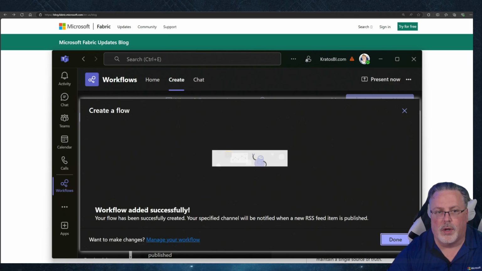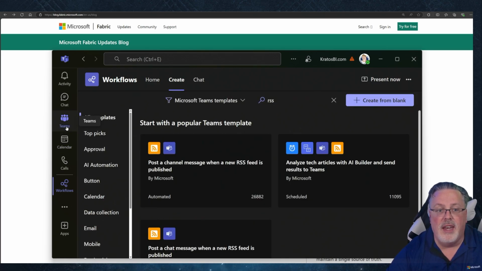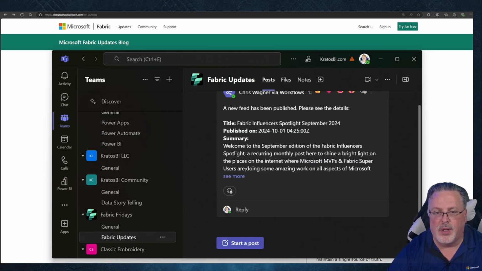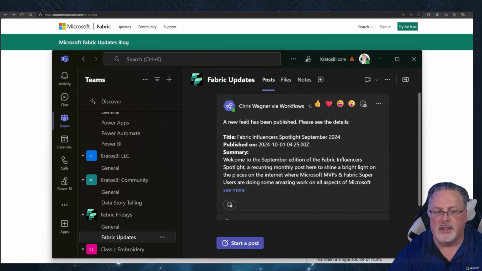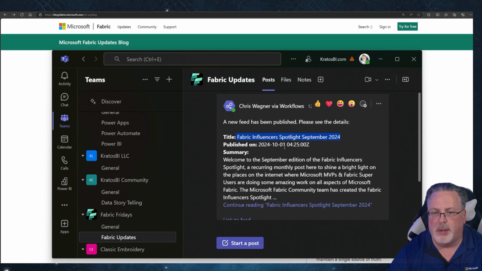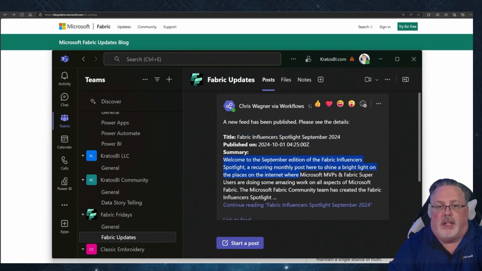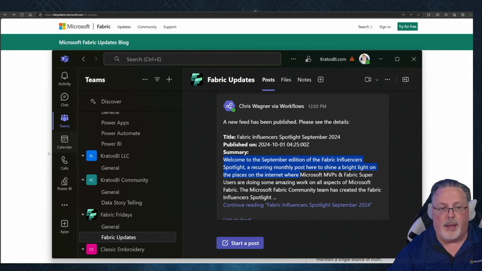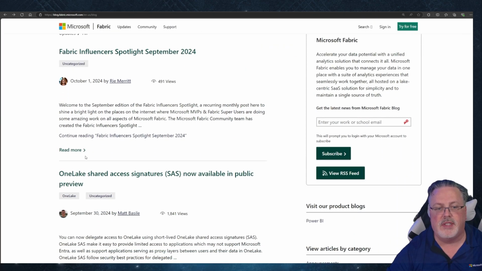And it's going to say workflow added successfully. I'm going to say done. Now when an update gets posted, all I have to do is go into this updates panel and I'm going to see, hey, look at this. A new feed has been published. Please see the details. Fabric Influencers Spotlight, September 2024 is published at 4 o'clock today. It's the Fabric updates. I mean, this is going to capture every little update that comes in on this site.